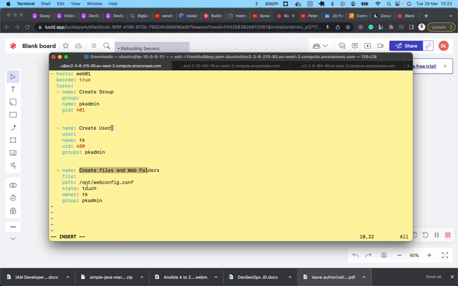So here we're using the file module. The path to that file should be under /opt/web/config. Then the state is just an empty file. The owner of that file should be the user TK, and the file should belong to the group PK admin.